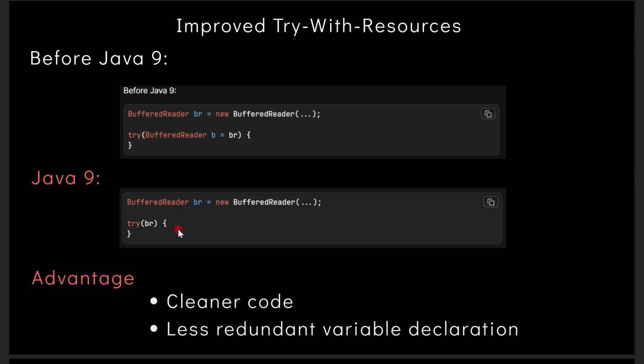So from Java 9 onwards, the syntax got changed. You can declare the IO objects outside of the try, and you can keep that reference directly in the try. So the advantage is simple. It's cleaner code and fewer redundant variables. So this is mainly for less code.